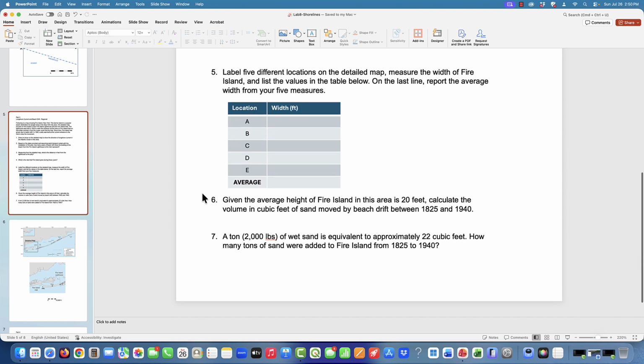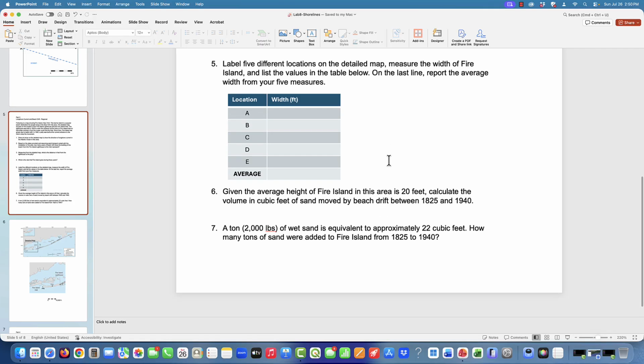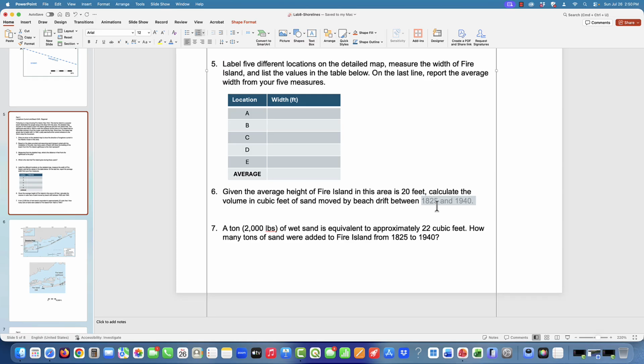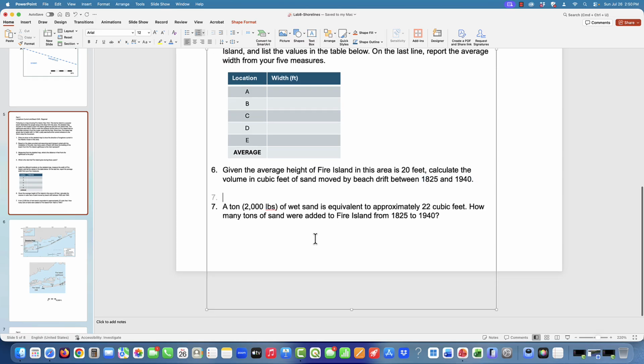Once you have the width, the height, and the length, you're able to multiply those 3 things together and come up with the volume. The volume is just going to be 20 feet times whatever your length is times whatever your average width is. That's going to give you the volume of sand that's been deposited on Fire Island during this time period.